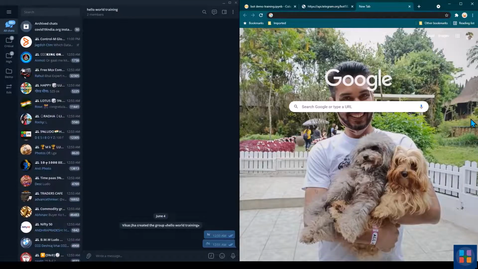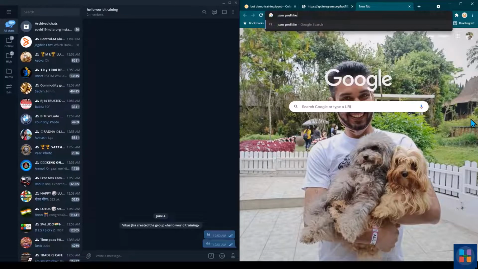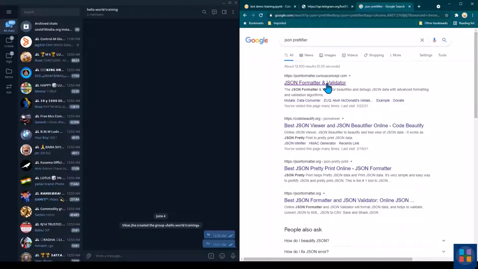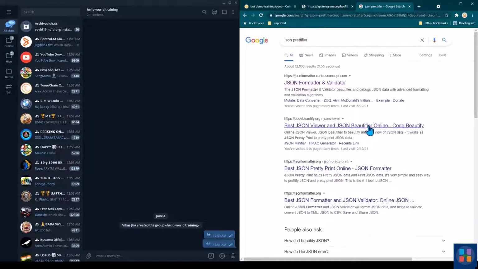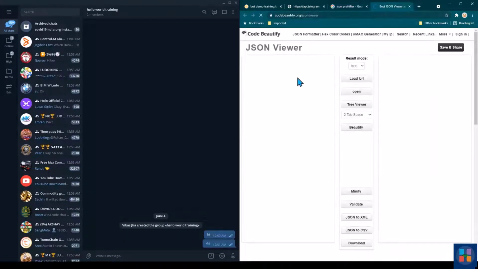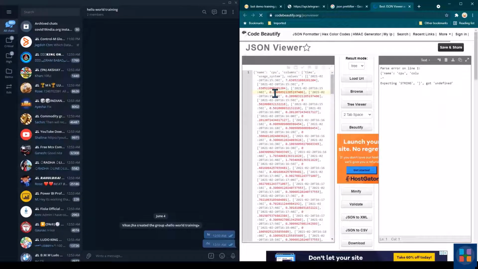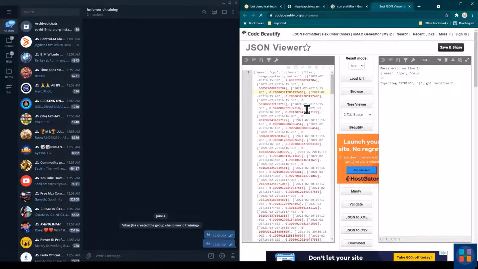So I'm going to go to Google and search for JSON prettifier. And then you can see first we have a JSON formatter. So you can use anything. You can see there are so many options available. So probably let's go ahead and check this second option. It is basically going to give us an interface. So here you can see on the left hand side, I need to paste the API.